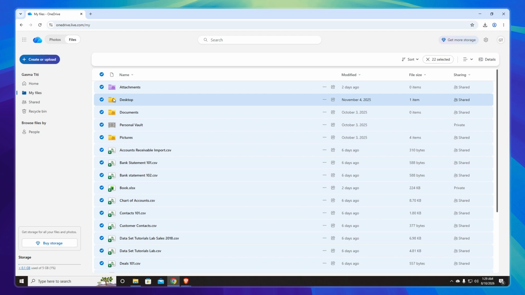Here's something important to note. When you select all files this way, it also includes your personal vault. However, personal vault files aren't allowed to be transferred to another account due to security restrictions. So after selecting all files, look for the personal vault folder in your selection and click on it to deselect it. This ensures you're only transferring files that are allowed to be shared.